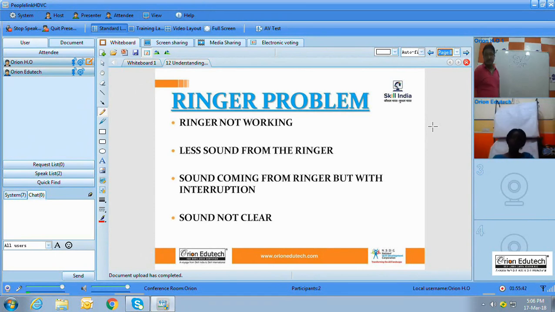In the measurement, it is showing 8 to 10. If you find the measurement range is okay, then you check the other portion, that is software part or PCB. If you don't find it, then you change the ringer. Did you get it? Yes, sir. Okay. Next is mic problem.